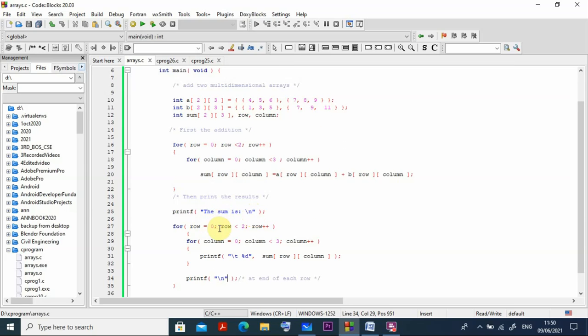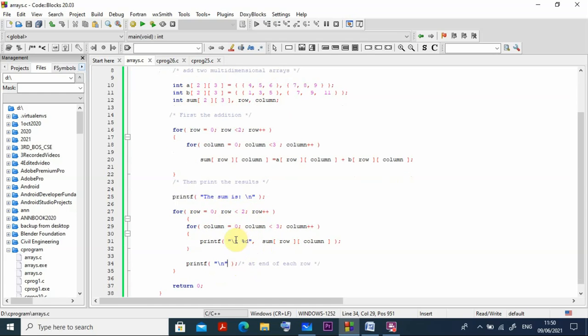For row equal to 0, row less than 2, row plus plus. For column equal to 0, column less than 3, column plus plus. Print. See, I am putting a tab. \t stands for the tab, which means I have to put a tab. For what? For this value. %d is the integer value. I am putting it here just like that.